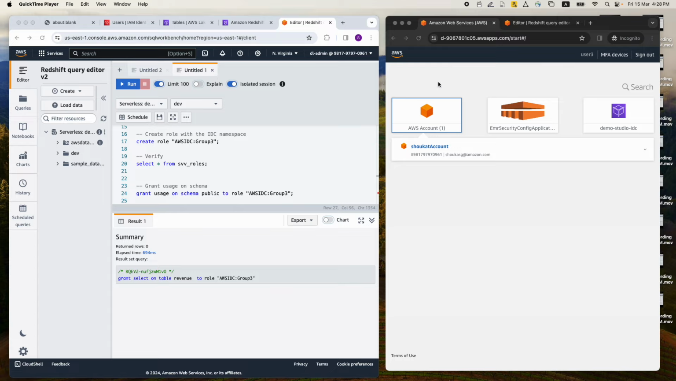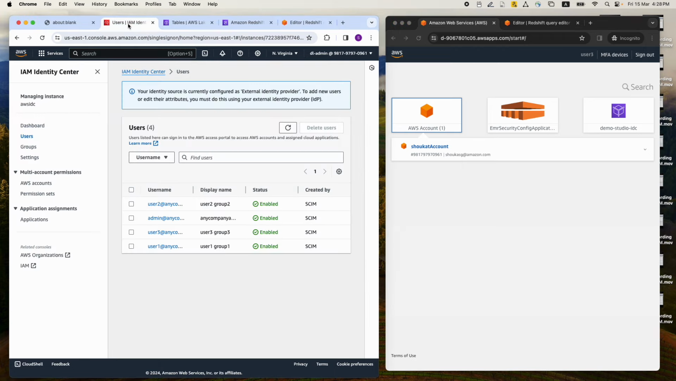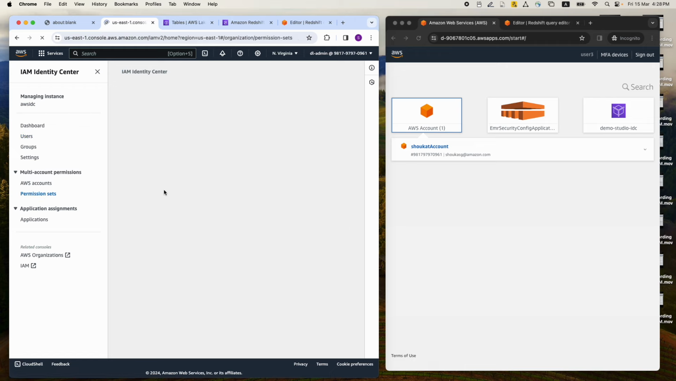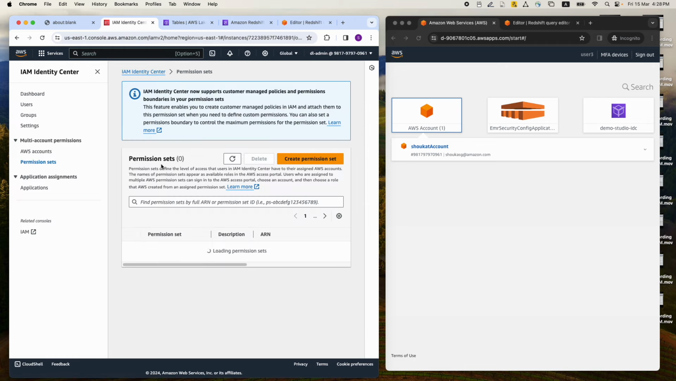And I have these two windows side by side, similar to how we had checked the permissions in our earlier discussions. So I have this window, which is with user 3 login, and I can see that this user has access to an AWS account, and this account has a permission set attached to it, which gives the user access to Redshift Query Editor V2. So if I go to my IAM IDC, I can see this permission set, and this permission set allows the user to have access to the Redshift Query Editor V2 via AWS console.